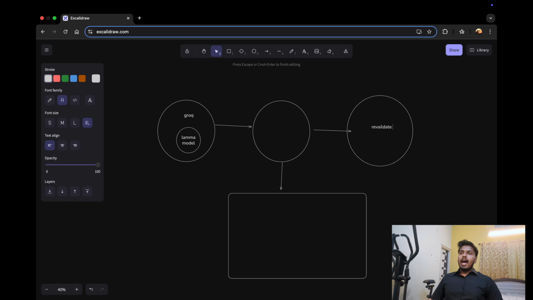Revalidate AI. And how exactly are we integrating AI into our project? We are using this toolkit called the AI SDK. It's Vercel's AI SDK. This is a free and open source toolkit which has been launched by Vercel. So this is the entire picture.